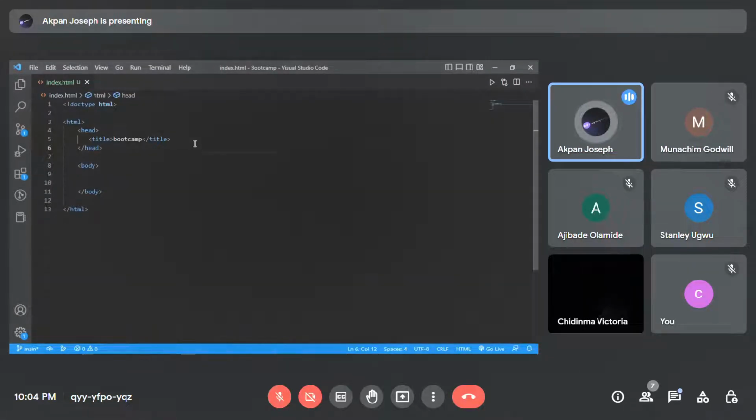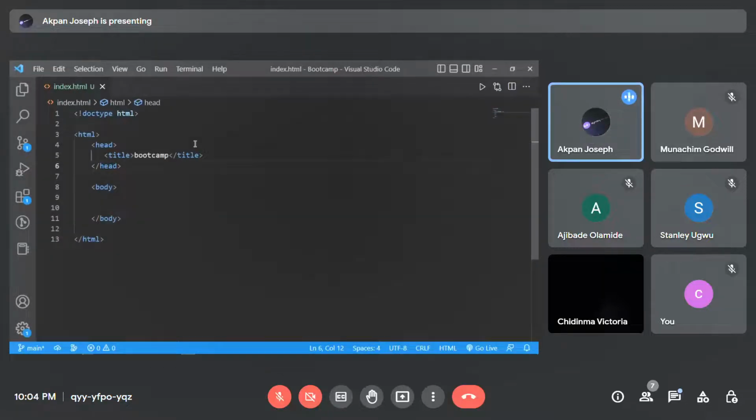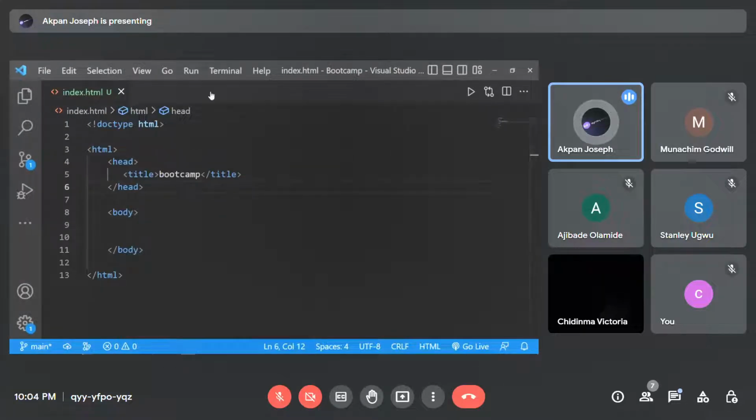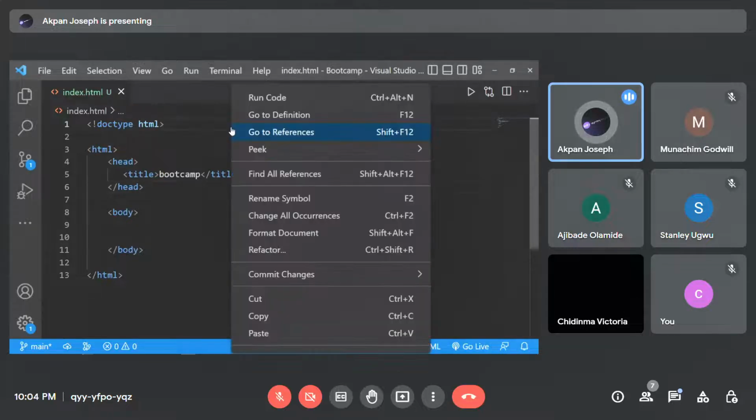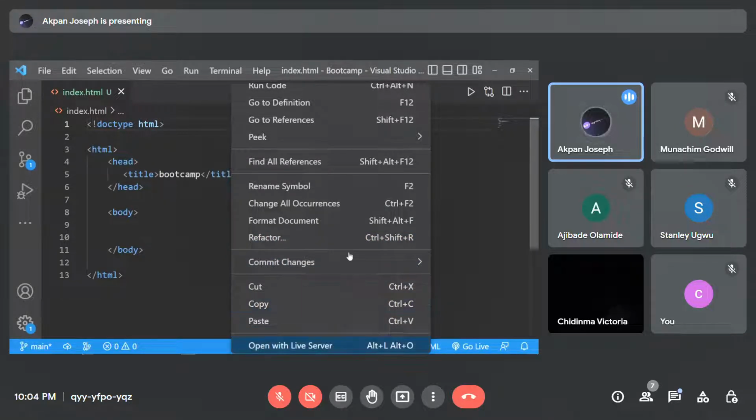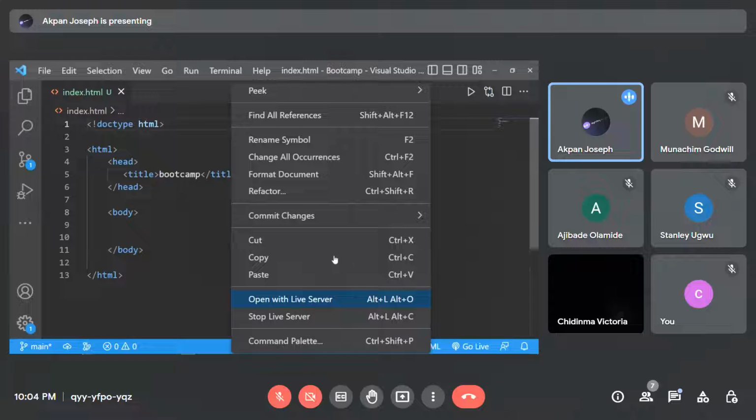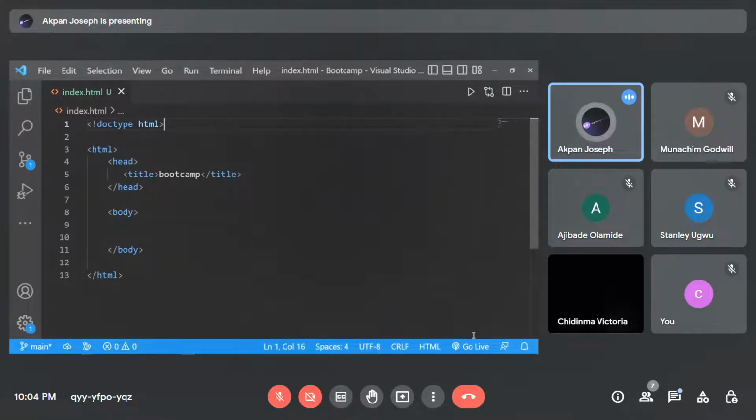Okay, so my screen is too big, it's super zoomed, so I don't know if I need to decrease the screen a bit. You can right click, scroll down, and then you find Open with Live Server right here. Or you can come down to this place here and click on Live Server.